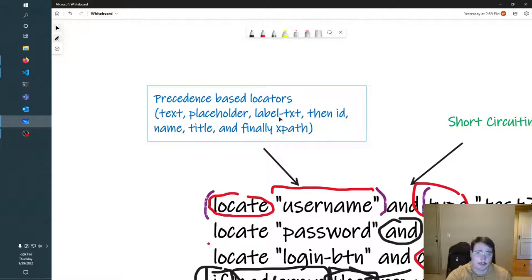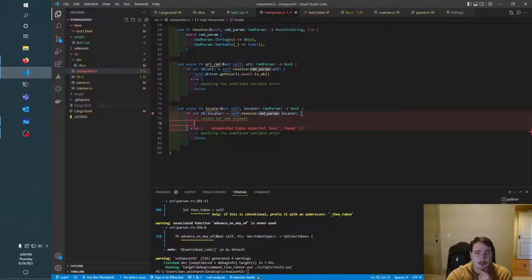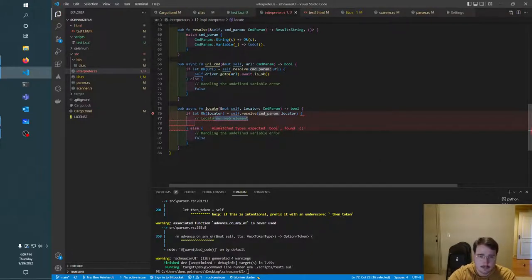Because when we're typing into an input, those are the two things we use to specify to the human being looking at the page what they should type into. Either it has some sort of label or it has some sort of placeholder. And then we want to go ID, name, title, and finally XPath. So let's start doing those queries. So let's try to find the element by its text.